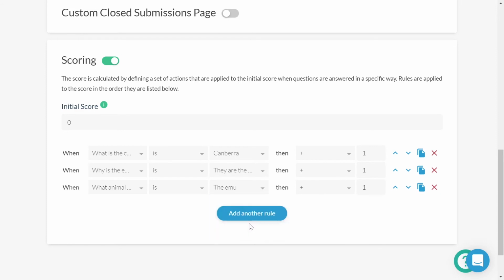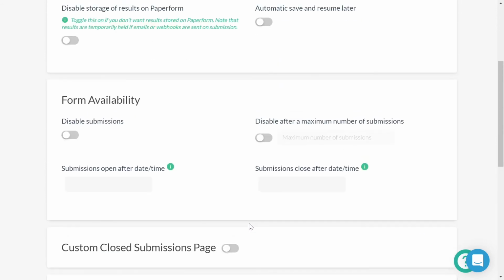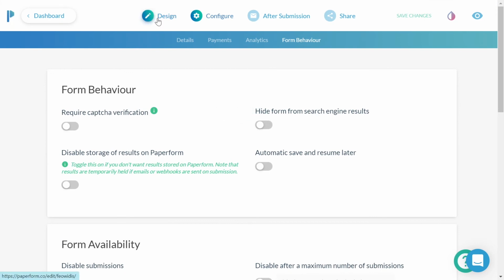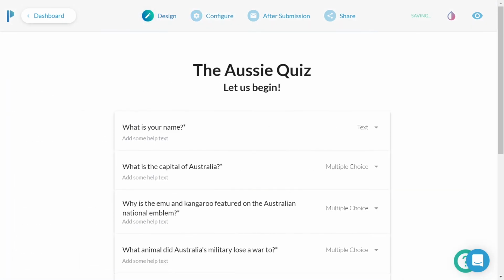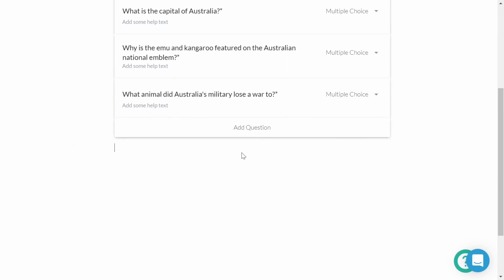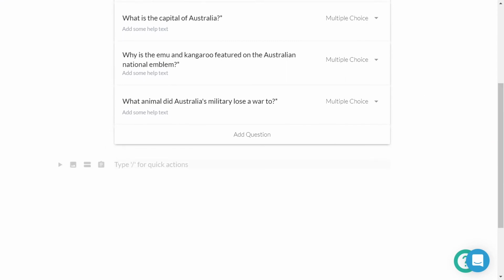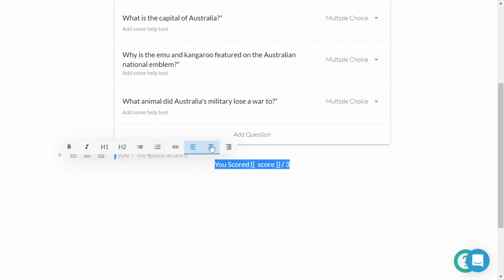Now, how can we display the score our submitter receives? We'll jump back in design and we're going to use the process of answer piping. At the end of the form, I'm going to type "you scored" and then using the answer piping method by inputting 2 open curly brackets, score, and then 2 closed curly brackets, out of 3. Anywhere within our form we see score appear like this, it's going to be replaced with the score our submitter receives as they work through the form.